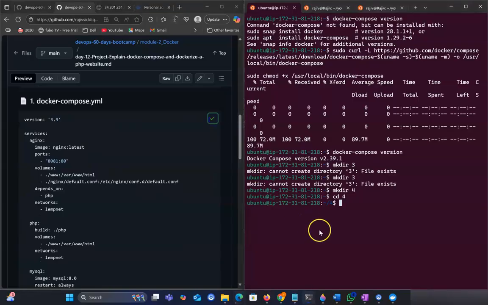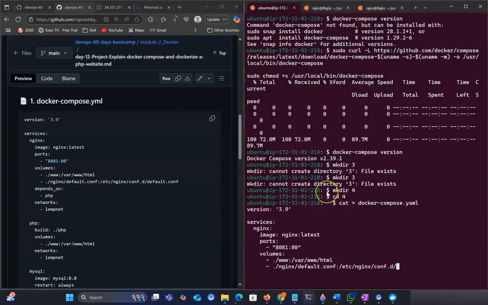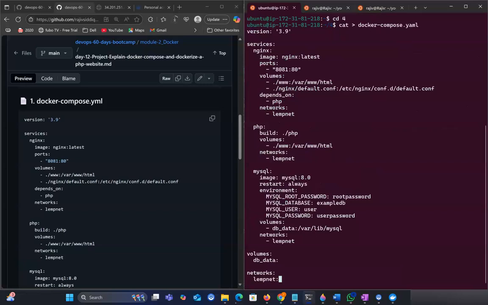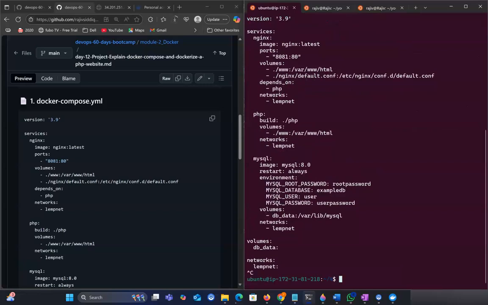So let me copy that one, cat docker-compose.yml. Make sure the spelling is perfect. This file name should be docker-compose.yml. So let me copy that file first, then I can explain what is inside this file.